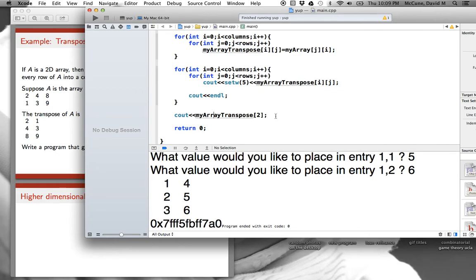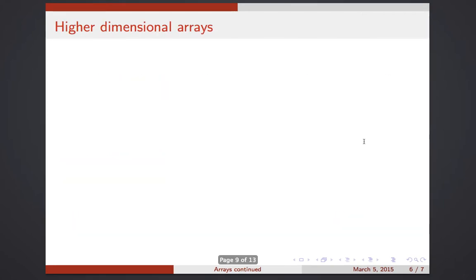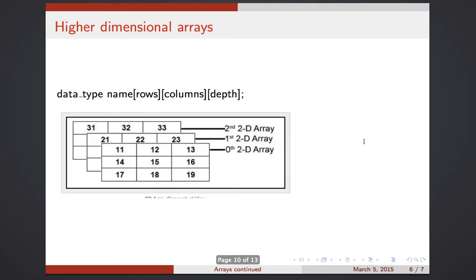Okay, so all of this is confusing until you work with it enough, until you've done this enough times. Okay, so let me briefly close by talking about higher dimensional arrays. So we've spent some time now with two-dimensional arrays, but you can have a three-dimensional array if you want to, a four-dimensional array if you want to, a 70-dimensional array if you want to. You can have as many dimensions as you want.